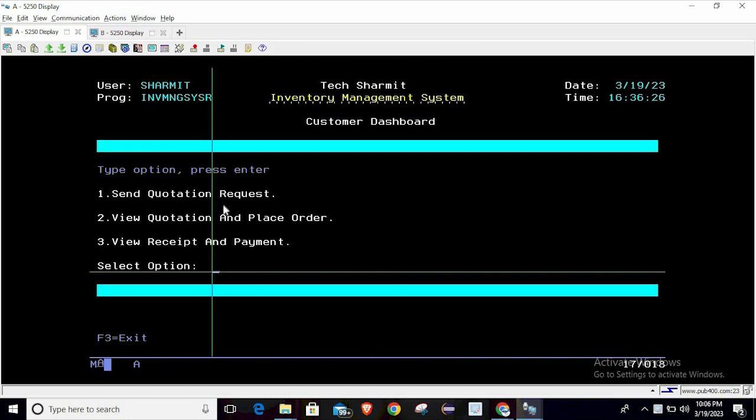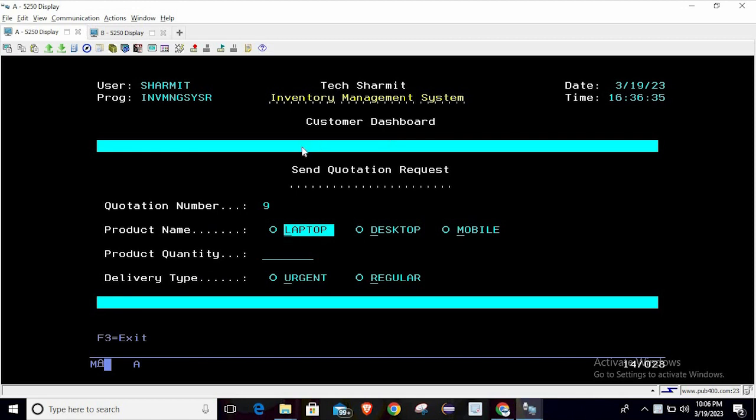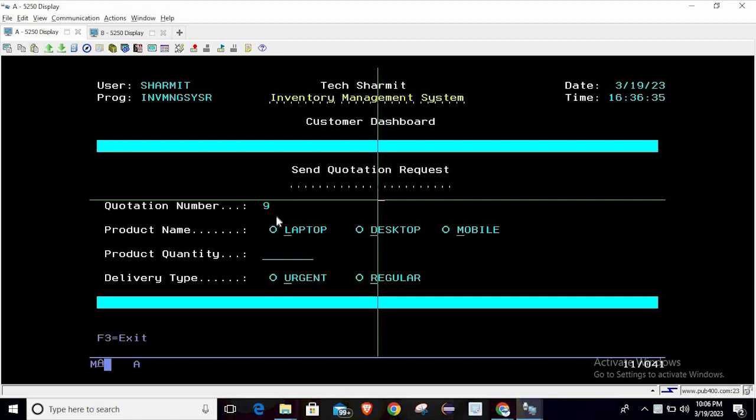Now on this screen, this thing we have already discussed, like how to design this customer dashboard. Now we are talking about this first option. So whenever user takes option 1 here, it will take him to that particular screen where he can raise the request for the quotation. So let's see how to design this.